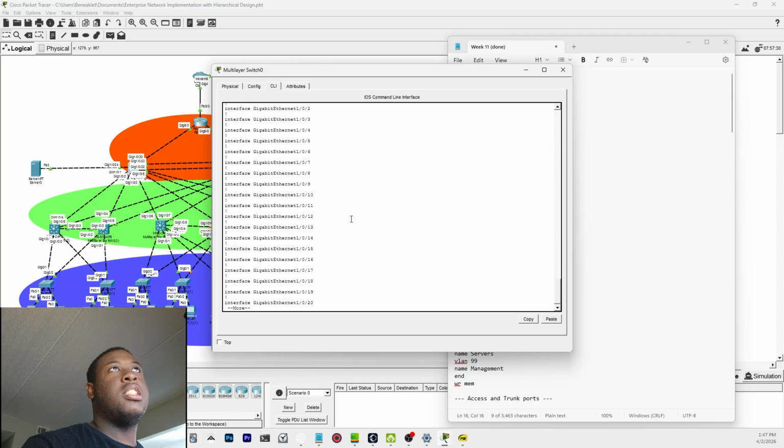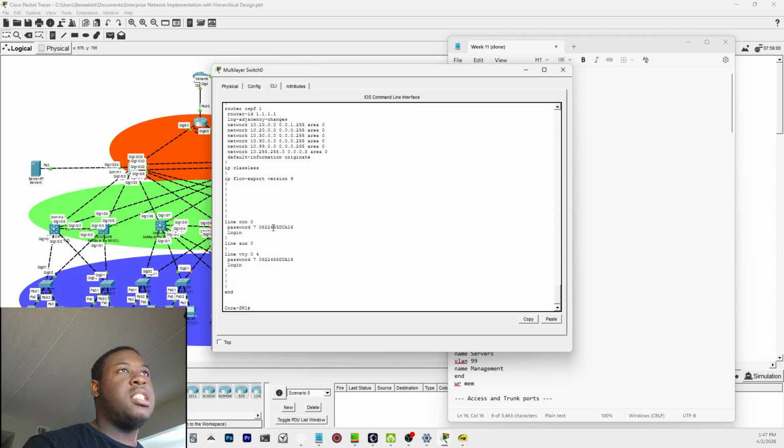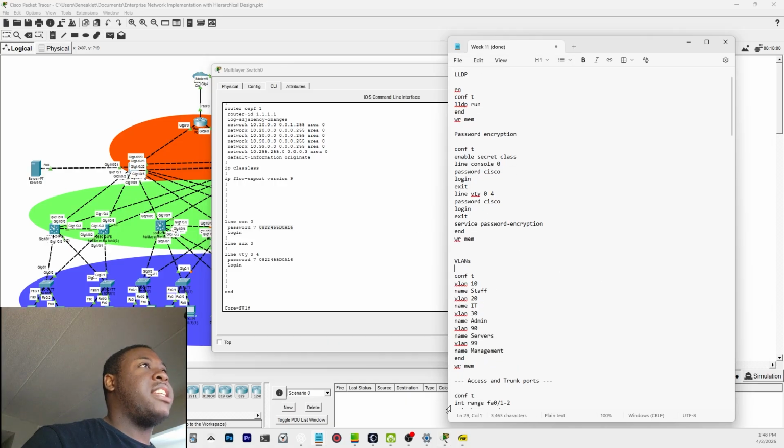But if I do show run in this layer 3 switch, as you can see, they're not readable. Like, I don't know what that string is. But essentially, it prevents casual viewing of what the password is. This is not heavily encrypted at all. I'm pretty sure this is weak encryption, but for the sake of this lab, it's just to hide it, just to put a mask over it. But essentially, that's really about it.